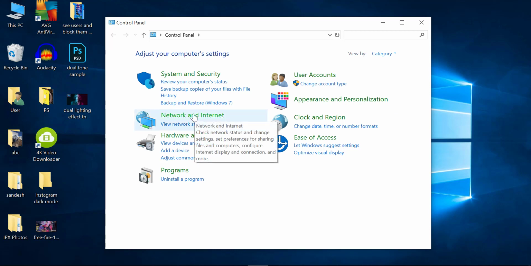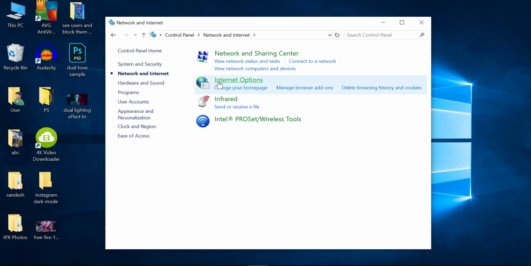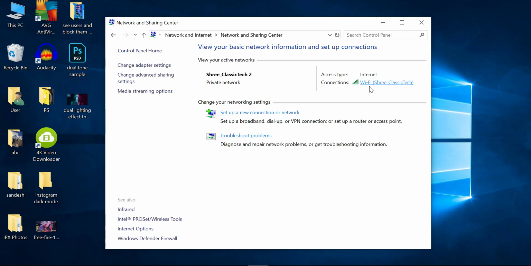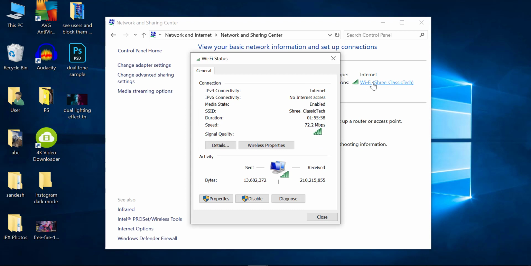After that, click on Network and Internet. Then click the first option, which is Network and Sharing Center. Then over here, click on this clickable link and a new pop-up will appear.